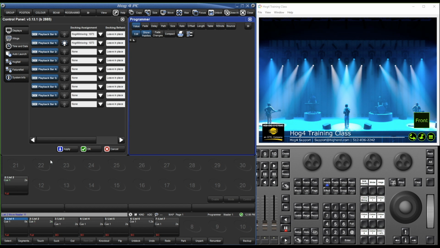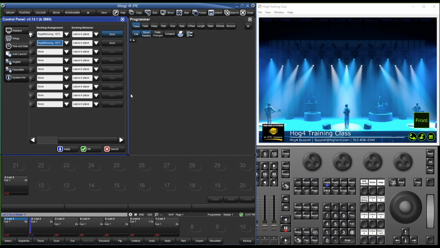So now, like I said, you can start changing your docking, and you can go back in here and change your docking assignment back to Playback Bar 1. And now we can control that first Playback Bar, or Playback Bar 0. So that really allows you to utilize these Playback Bars just on this page right here, with these same masters that you have. So you can actually expand your masters without even getting more hardware if you can't for some reason.